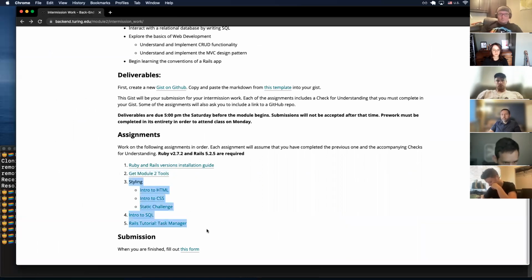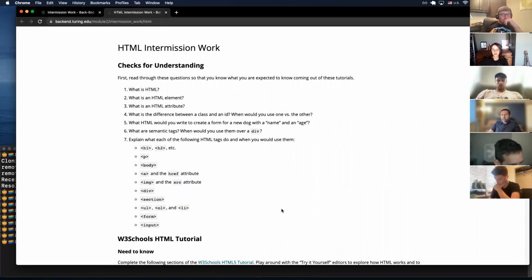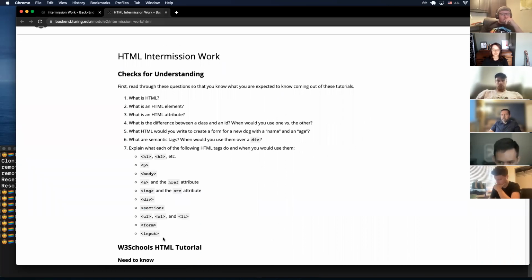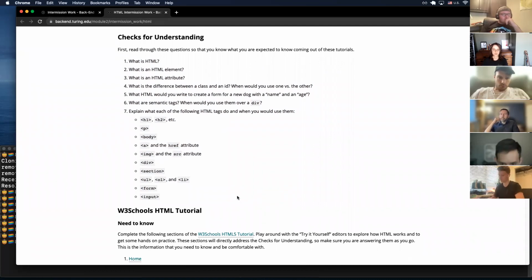Then we have 3 more sections here that I would like to talk about. The main thing here is styling for point 3. This is, like I said, all the visual things that users will interact with when they come to your web application or your web page. So the first one here is the intro to HTML. And like you see here, like I mentioned earlier, the checks for understanding that will be in your deliverable are here just to refresh your memory and keep you focused on the things that we really want you to take away from the intermission work. So as you're reading through this material and working through the exercises, you can reference these checks for understanding to know what's really the most important information.